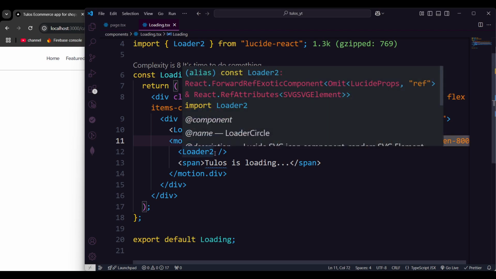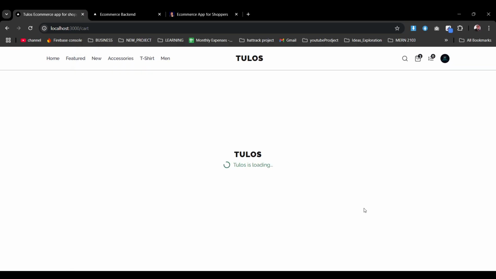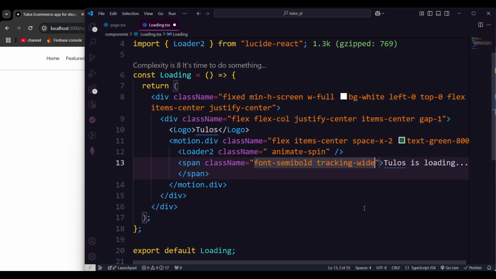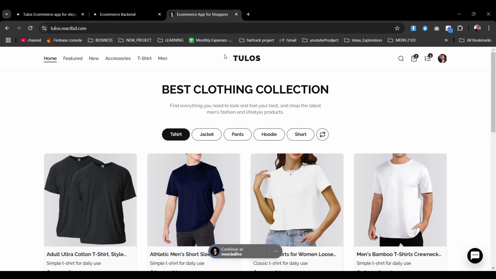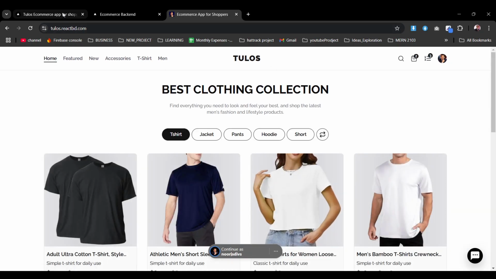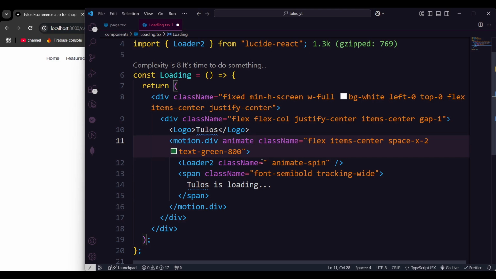Now for that loader, put a class name that should be animate-spin, so it will always be in a spinning mode. And for the span tag itself, let's put a class name: font semi-bold, and tracking wide. That's the text property. Now this motion, we will refer to how it's going to come up. If you look closely here, that's actually moving, it's expanding a little bit. So in that div, I'm gonna make it an animate motion. For that animate motion, the scale should be, I'm going to provide a value.